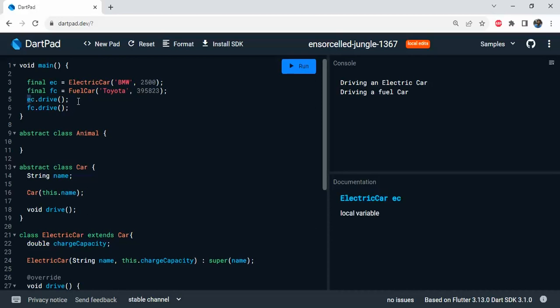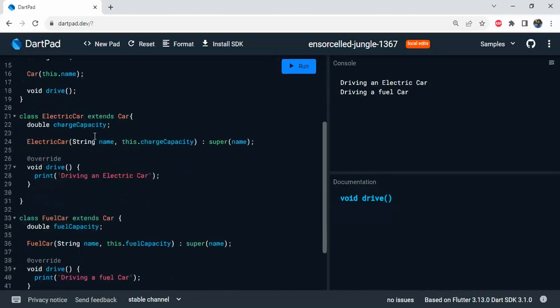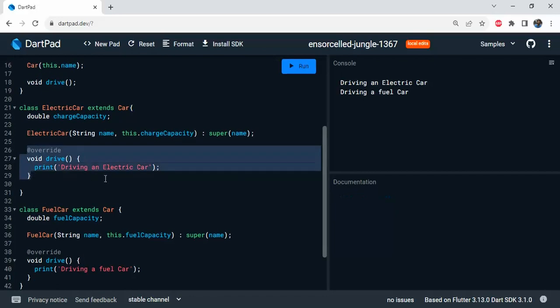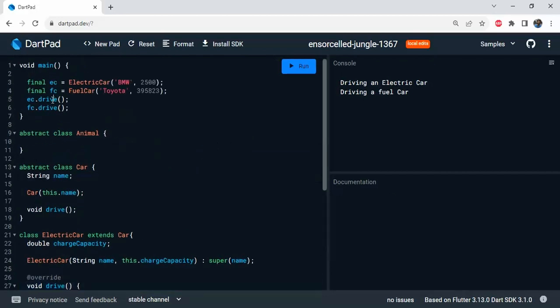In our current situation, we are calling the drive method with the corresponding instances. For example, we are calling the first drive method by using the electric car reference, and we are calling the second drive method by using the fuel car reference. So these are the corresponding references, and when we call the drive method, the corresponding drive methods are called. But we can call this drive method polymorphically. How? Let me show you that.